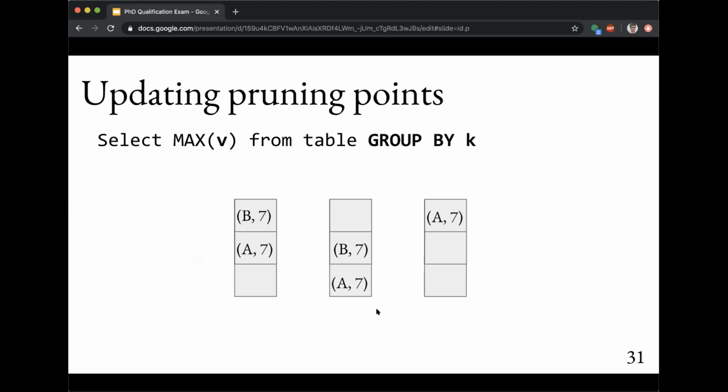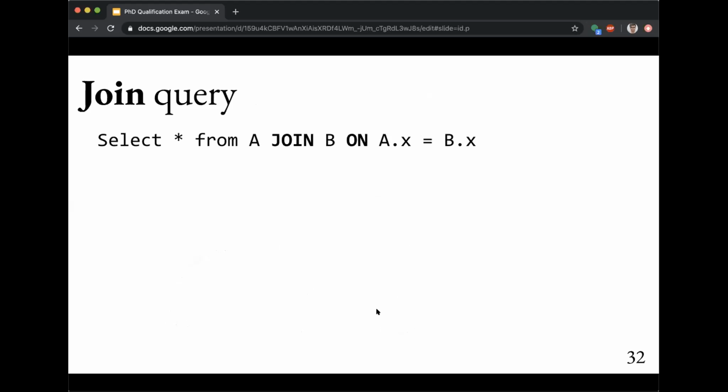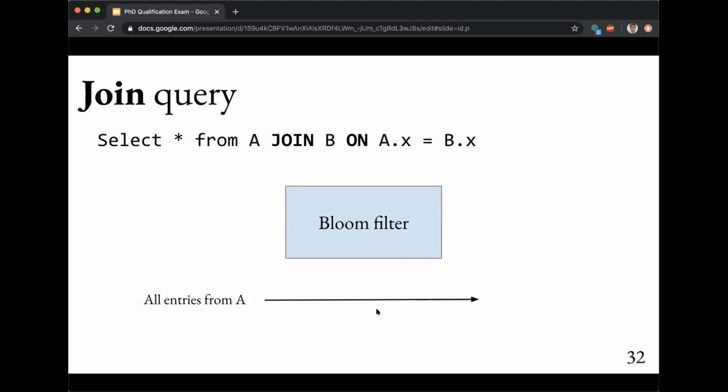When we were discussing the distinct query, I mentioned how a Bloom filter is not a good fit for pruning distinct. This is not the case for all queries, however. A query where Bloom filters do allow for correct pruning is join. Let's take a look at a simple equi-join query where we are joining tables A and B based on some column X. Cheetah implements a Bloom filter in the switch, which is first filled with all entries from one of the tables. In this example, let's assume we sent table A first.